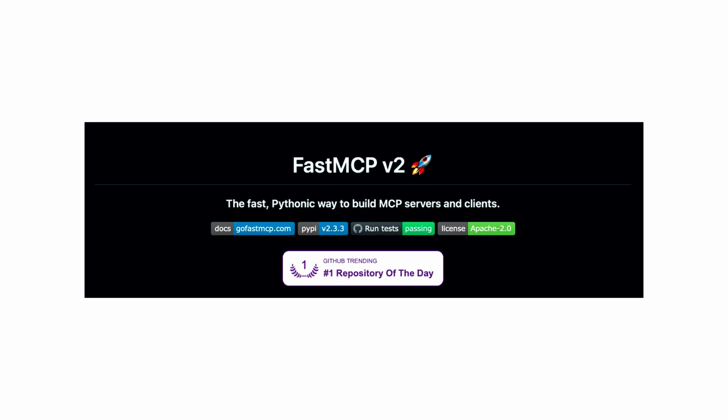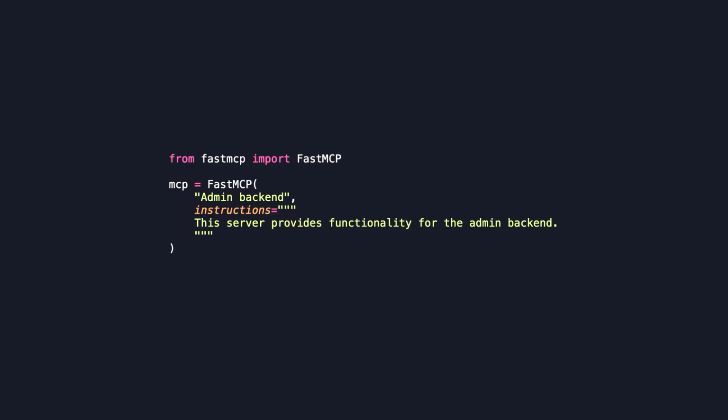For Python, I think FastMCP is kind of the best way to go. FastMCP v1 was what they used for the official MCP template in the official MCP repo, and this one is even better. So we're going to be using FastMCP to create a new MCP server, in this case really just the admin backend.